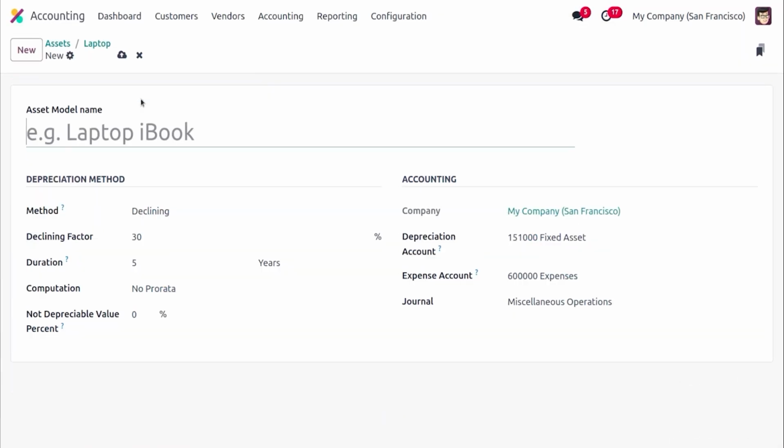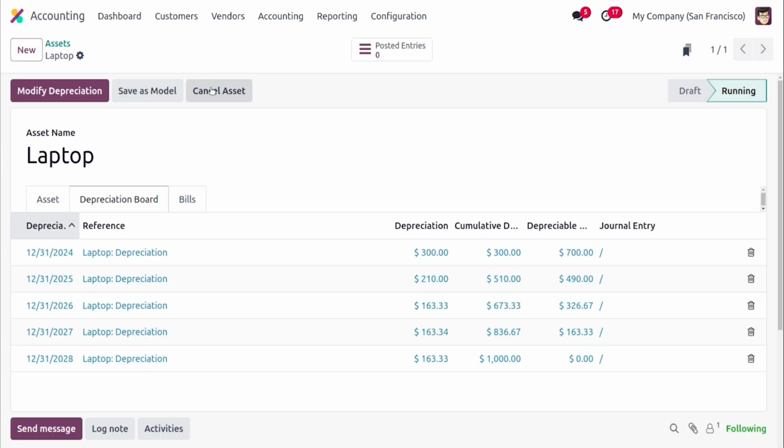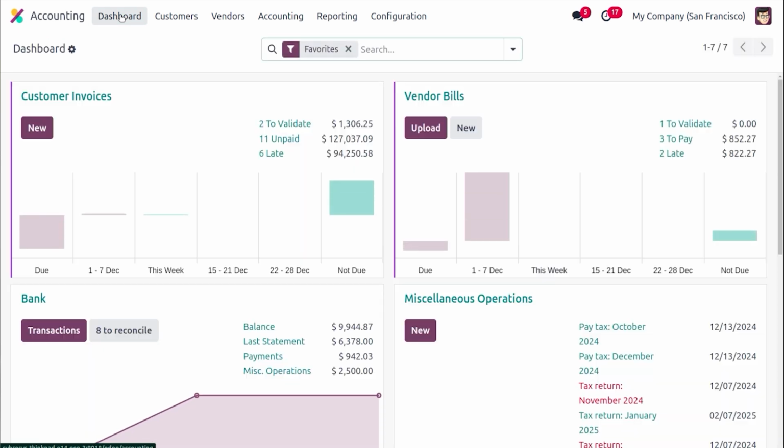Then we can save this as a model by clicking on this particular button. Then if we want to cancel the asset, we can click this cancel button. Here we can see the posted entries. We can see all the posted entries by checking this particular smart tab. This is how asset management happens in the Odoo 18 accounting module.